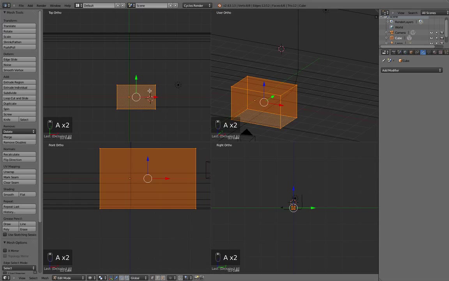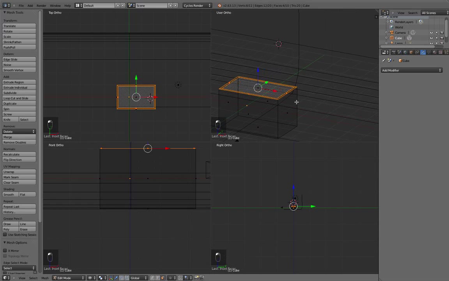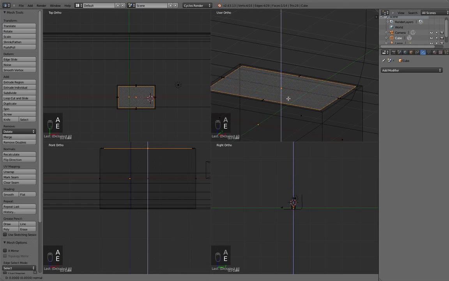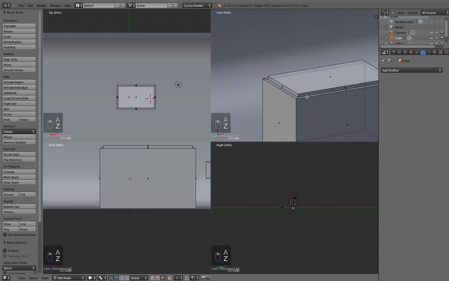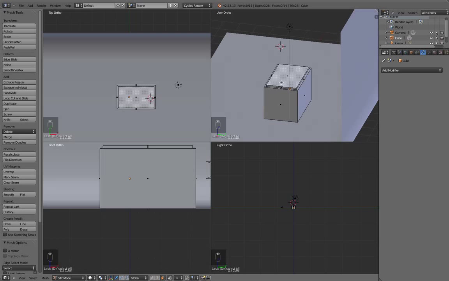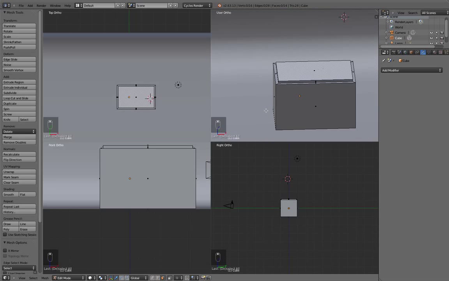So, okay, we've got this here, and now we need to make a kind of ledge for our anvil. So I'm just going to take this top face and press I to inset. And then I'm going to select the center face and E to extrude. Now this might not look so good right now, but it will start to make sense in a second.